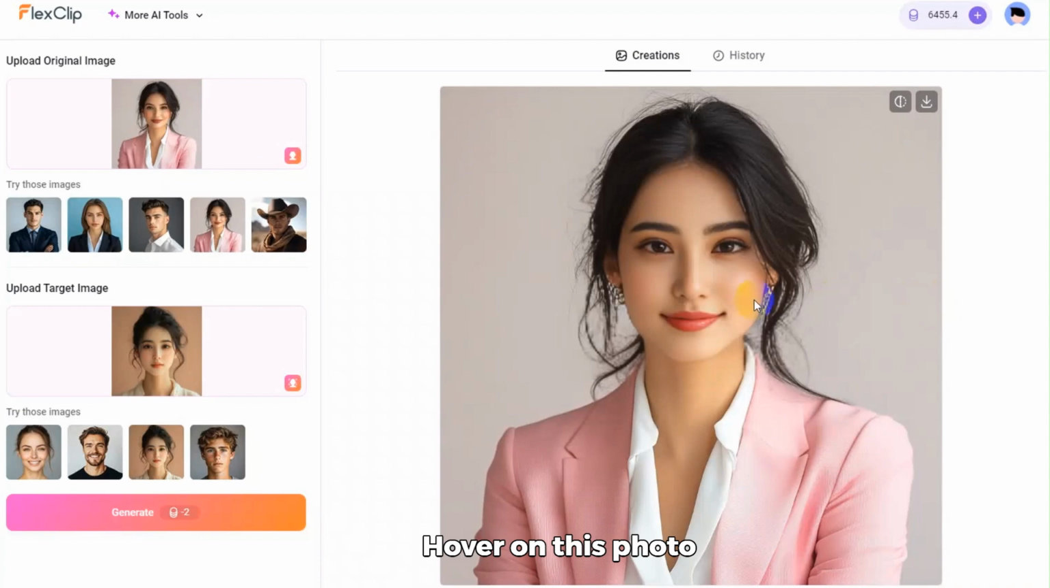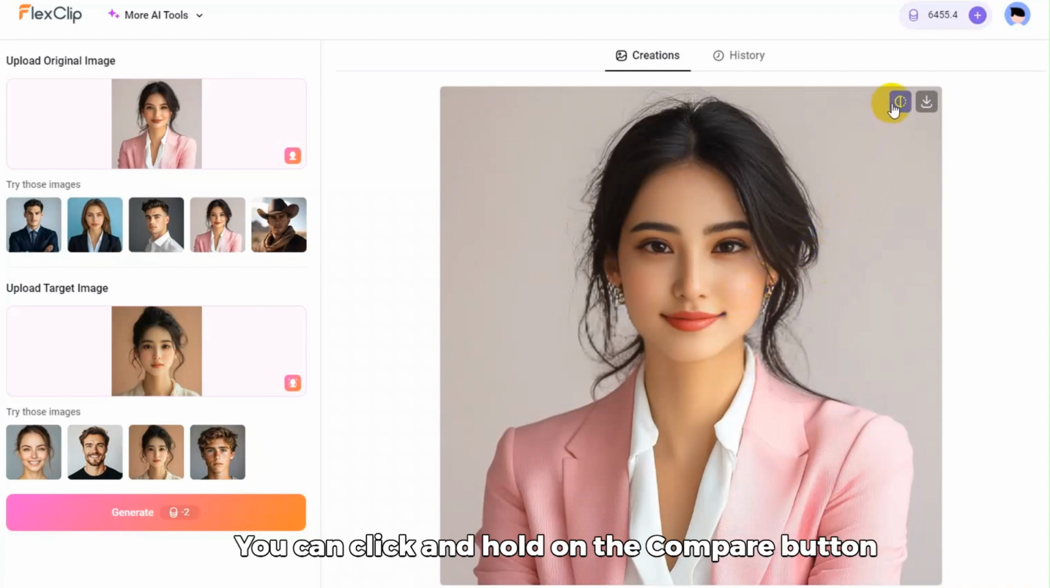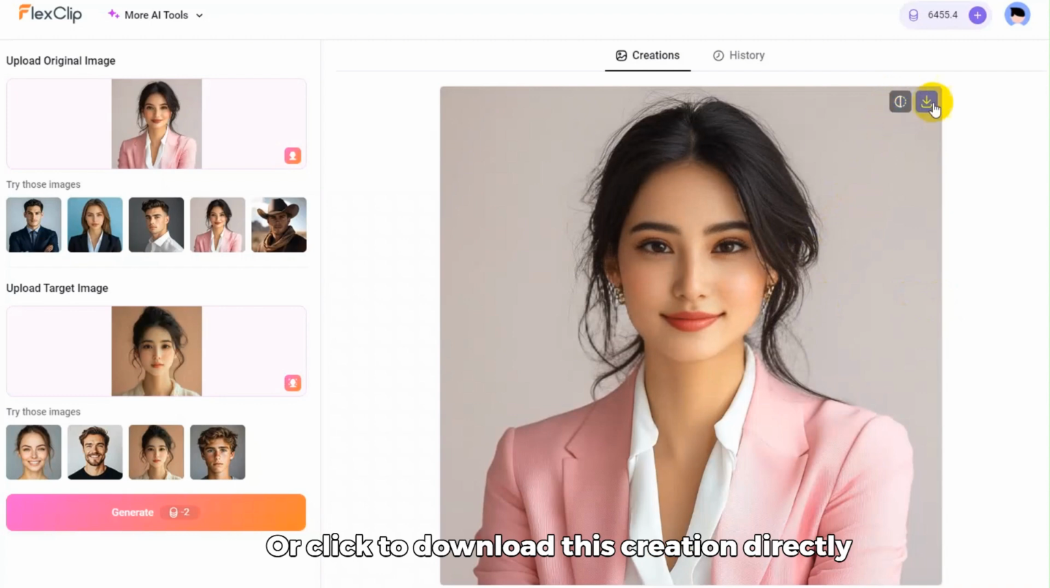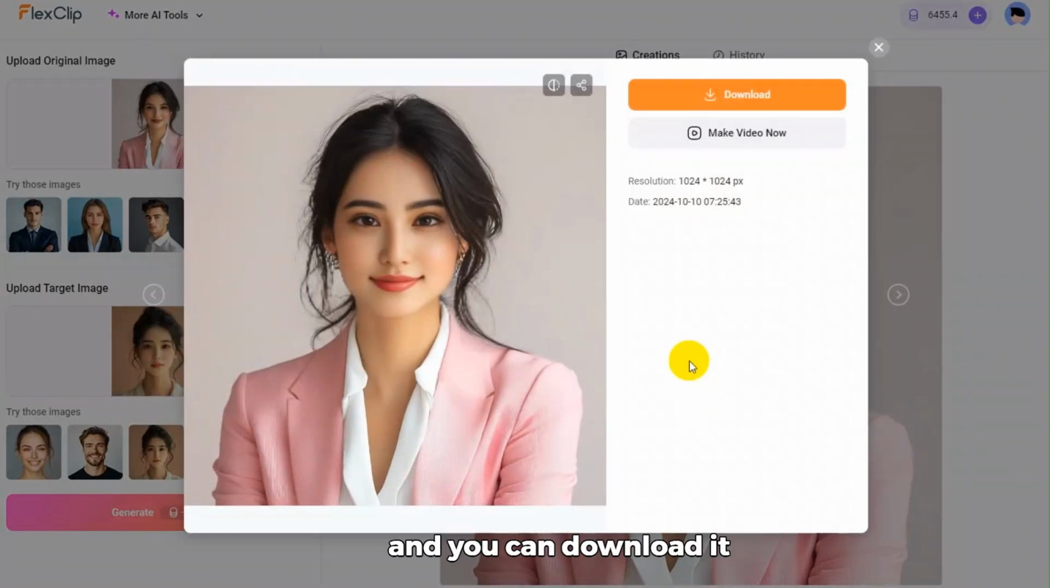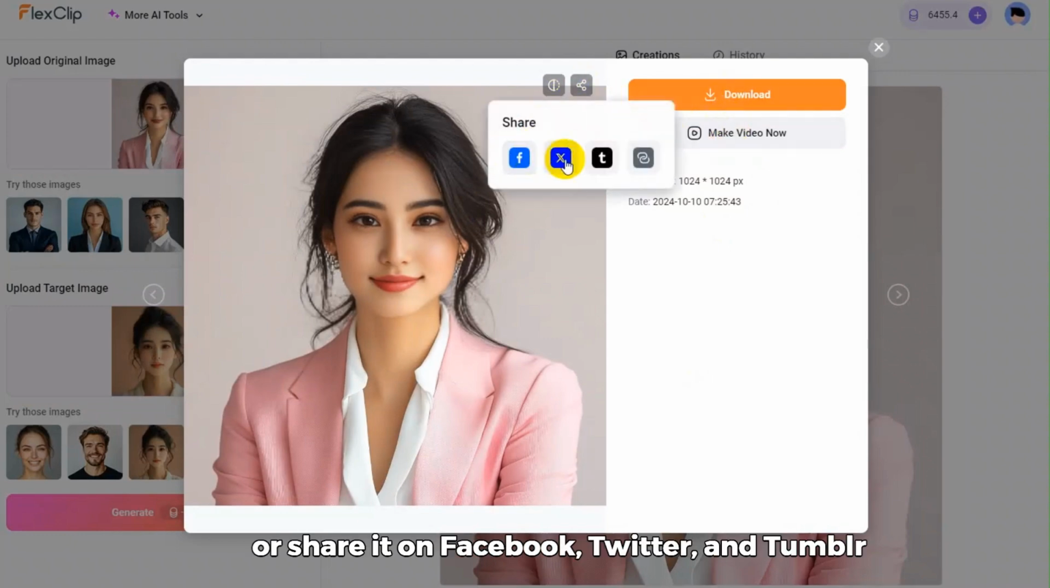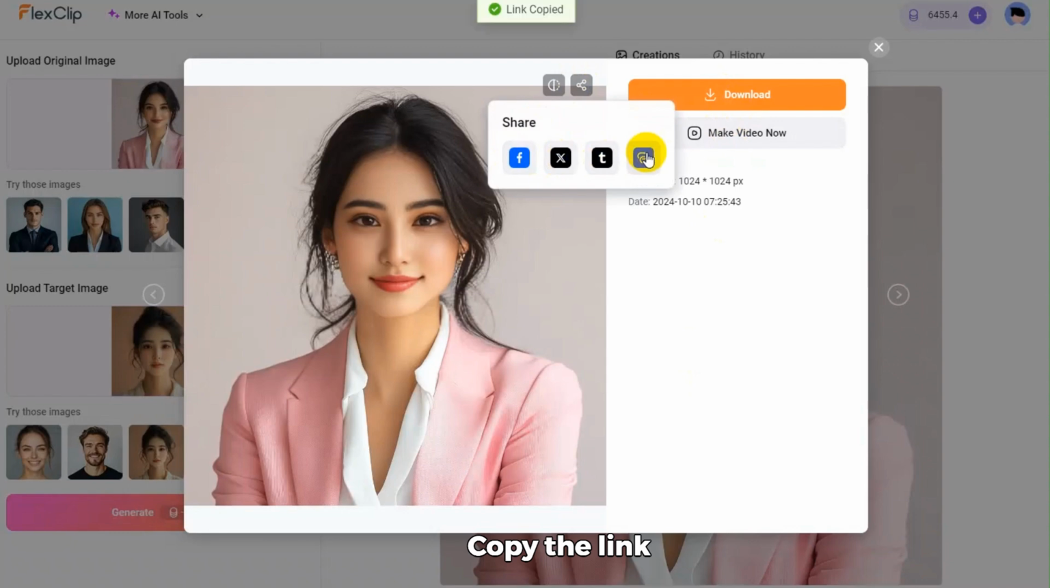Hover on this photo. You can click and hold on the Compare button to check the difference between these two photos. Or click to download this creation directly. Click this photo, and you can download it, use it to make a video, or share it on Facebook, Twitter, and Tumblr. Copy the link, and you can send it to anyone or anywhere.